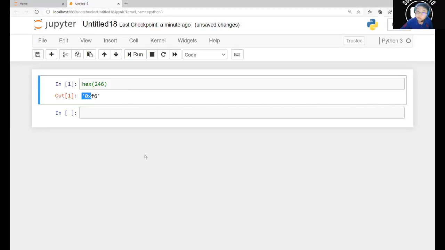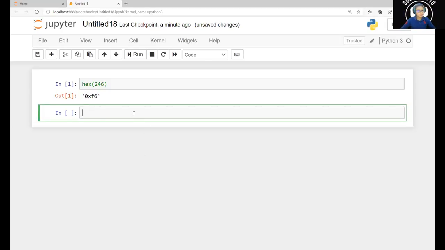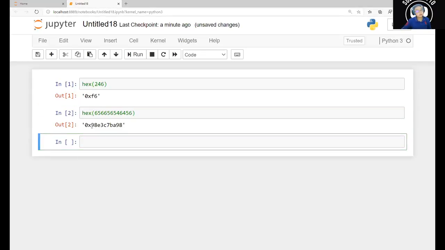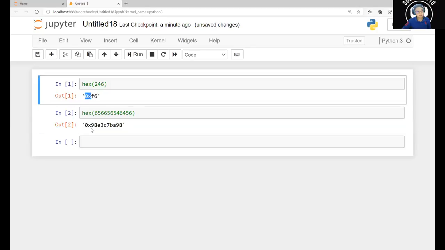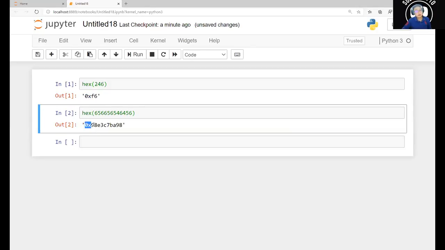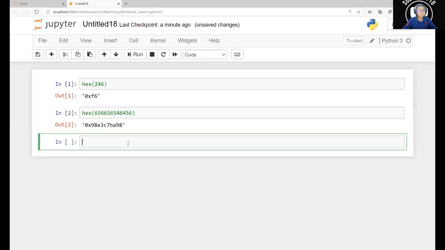And then here when we try out another number with hex, we will also see the 0x. So the 0x really doesn't matter, you just don't look at it. What really matters is the second part.